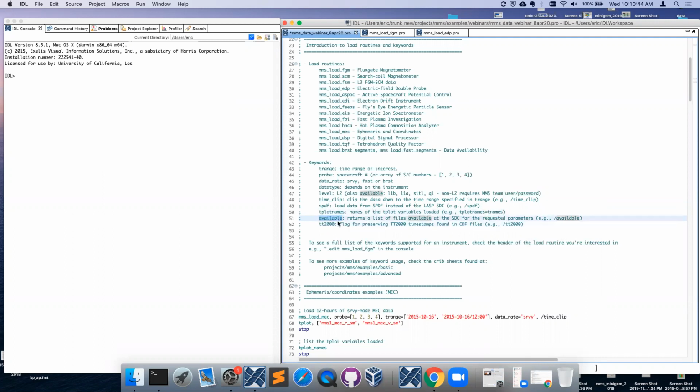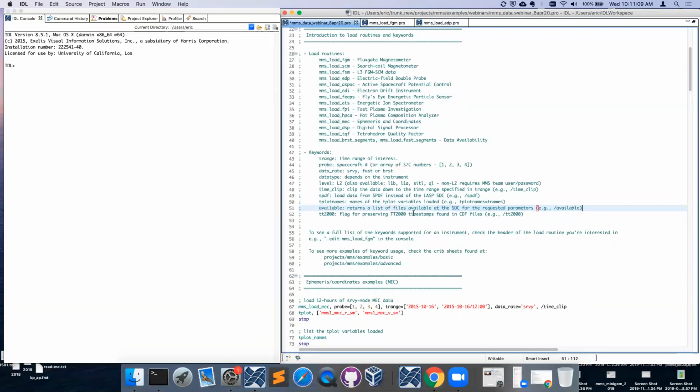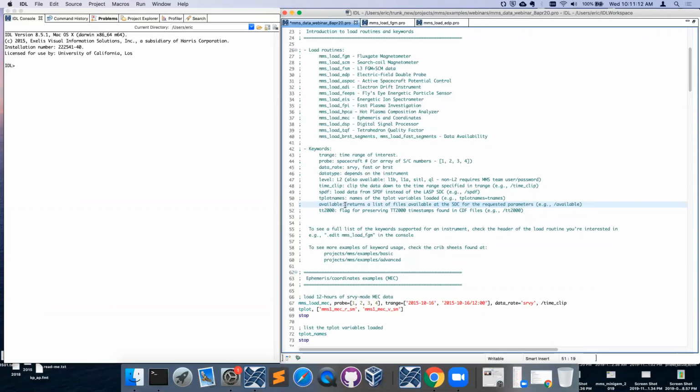Another useful keyword is available. So this returns a list of the files available at the SDC for the requested parameters. So this won't actually load the data. It'll just print the names of the data files and the sizes of their files, and then a total size of the download. So if you set available, it won't load the data. It'll just tell you which data is available. And that's useful for if you want to load a lot of data at once and you're not sure how long it's going to take or how much hard drive space it's going to take. This will tell you exactly how much it's going to load.